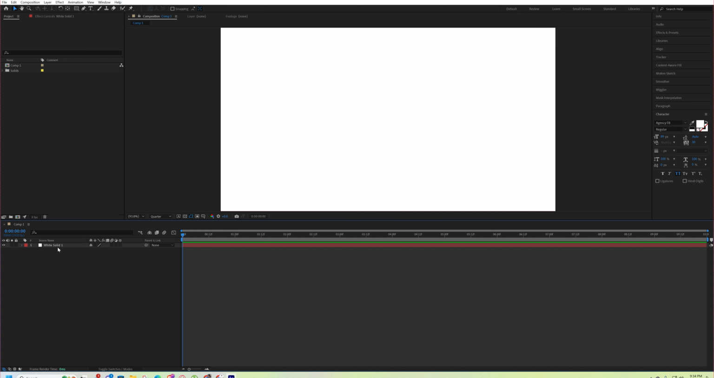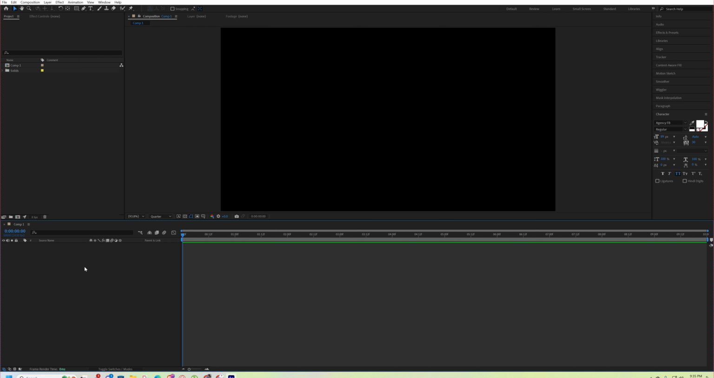But if there is no solid, whatever color you see over here, even red, white, black, whatever things you do without a solid, when you render, the background will be black. You should remember this. Okay, understood now? If there is no solid, whatever the background color is, you'll get a black background when you render it.